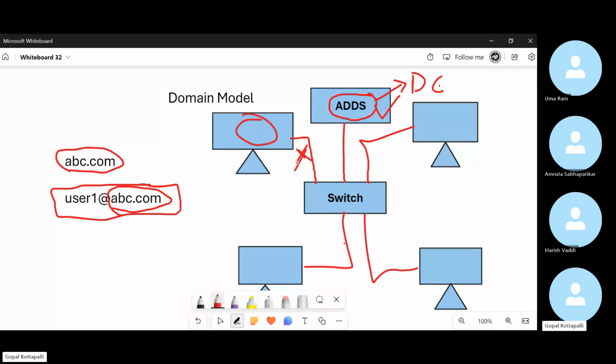I'll just give you a simple example. Harish, I believe you are working somewhere, right? May I know your organization name? Yeah, Pantera Networks. Okay, so what is your ID there? Harish@panteranetworks.com, right? So what is there after the at sign? That is nothing but the domain.